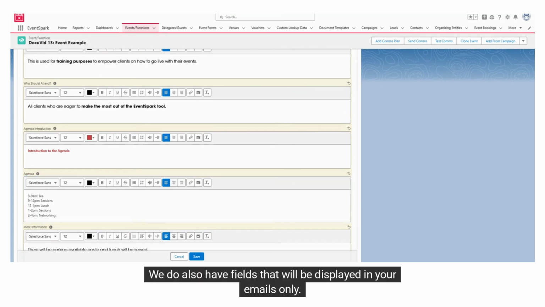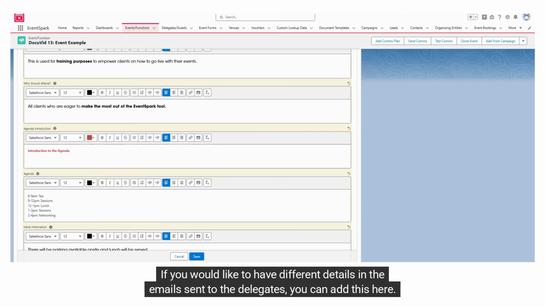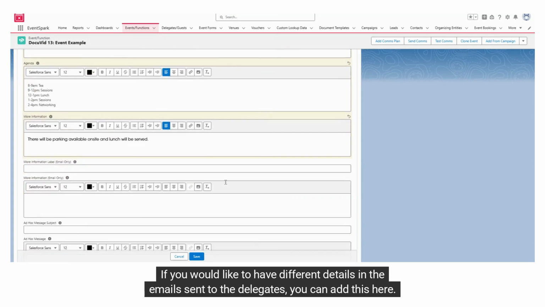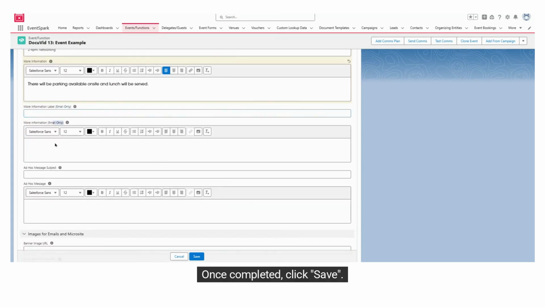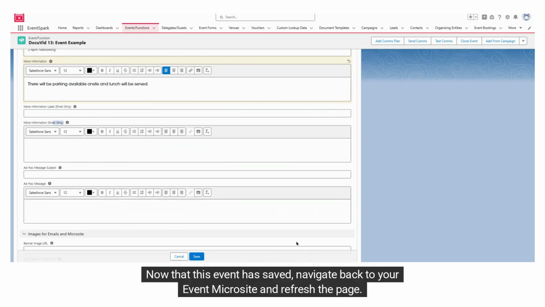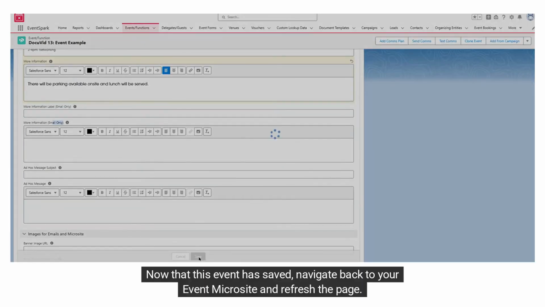We do also have fields that will be displayed in your emails only. If you would like to have different details in the emails sent to the delegates, you can add this here. Once completed, click Save. Now that this event has saved, navigate back to your event microsite and refresh the page.